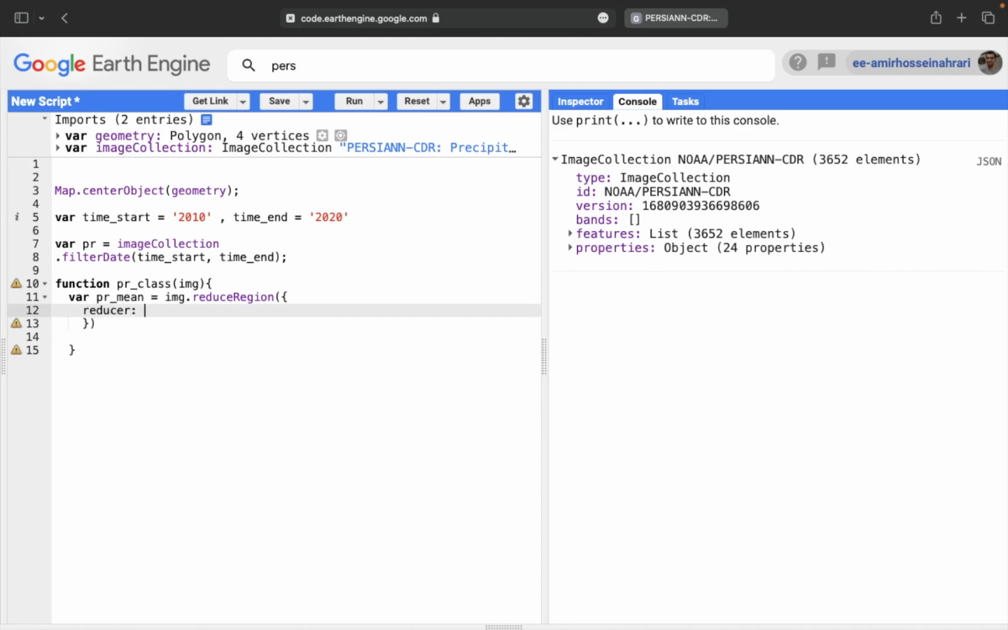The first and most important one is the reducer. For example, we want to get an average, so the reducer should be mean. The next one is the region of interest, which is defined by the geometry argument, and the name of the location of interest is geometry, like that.